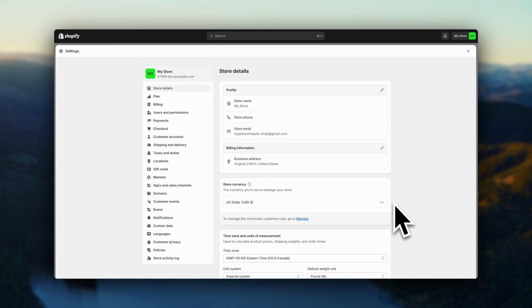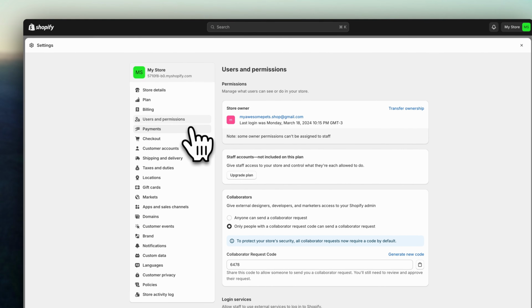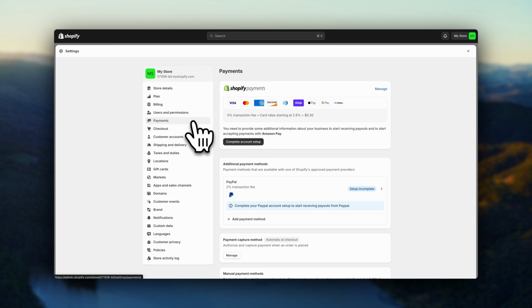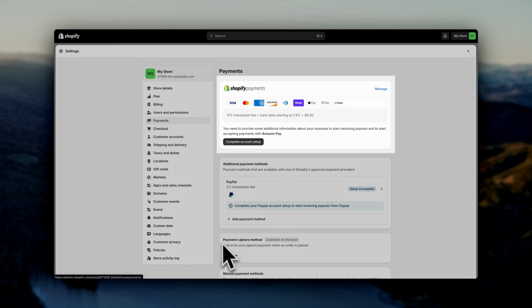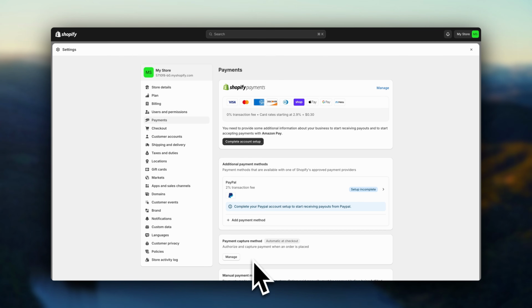Now let's head over to users and permissions. If you are working with a team, you can manage your staff members and what they can access here in this section. If you are working by yourself, there's nothing you need to do in this part. Heading over to payments. Here's where you can set up payment options for your customers. This is also how you are going to get paid into your bank account. Depending on your location, you might see an option named Shopify Payments, which is the payment gateway set up by Shopify. I definitely recommend using Shopify Payments. However, it does require a personal or business registration number. So if you don't have that yet, you can add another payments gateway by clicking down here.